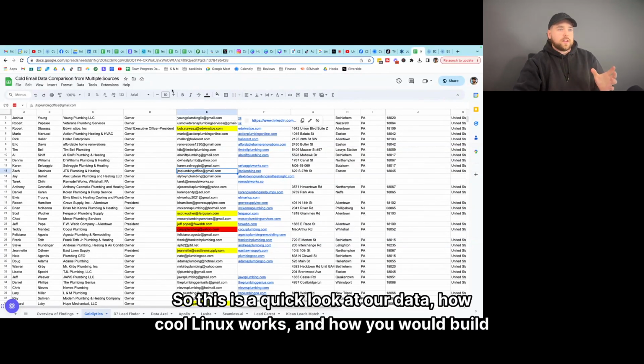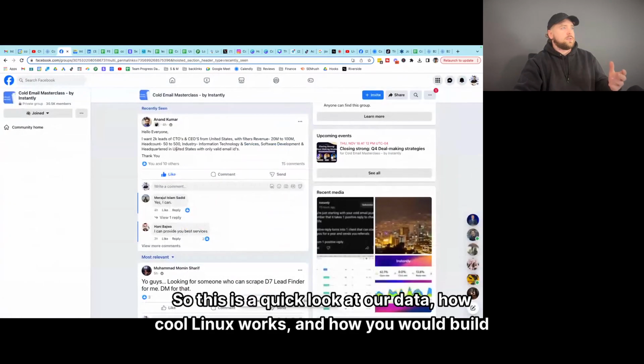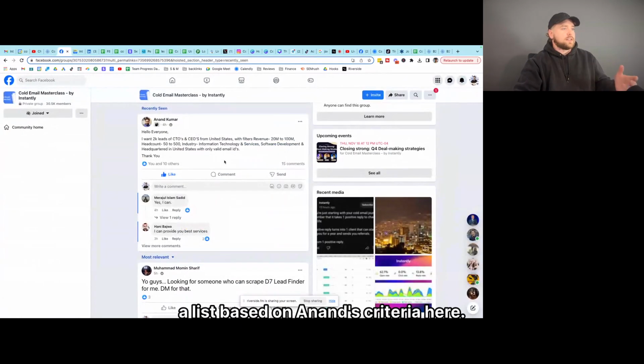So this is a quick look at our data, how Coldlytics works, and how you would build a list based on Anand's criteria here, looking for this specific kind of list.